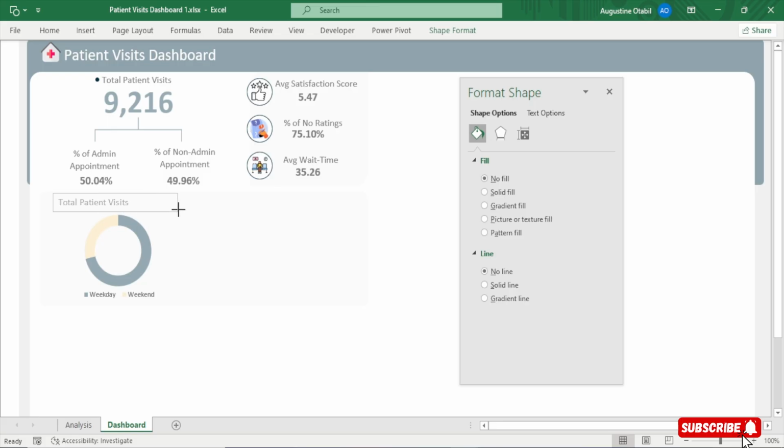Okay, so this one is going to be total patient visit, or total visit. Let's clear the patient. Total visit by week type. Week type. So something like this. Perfect. And then let's select this color, this small shape here, and then Control D to duplicate and bring it here.